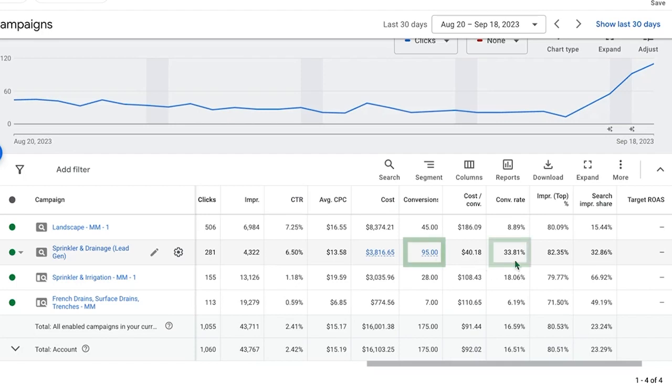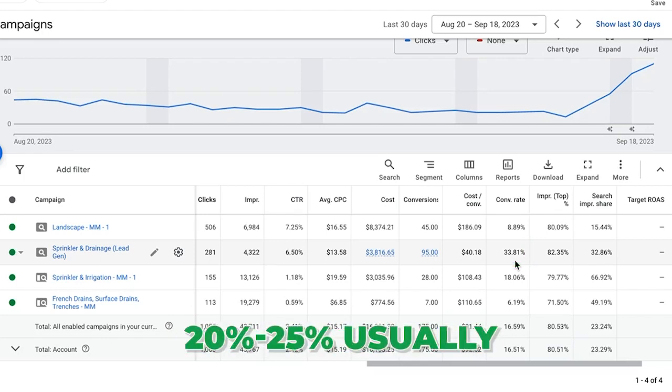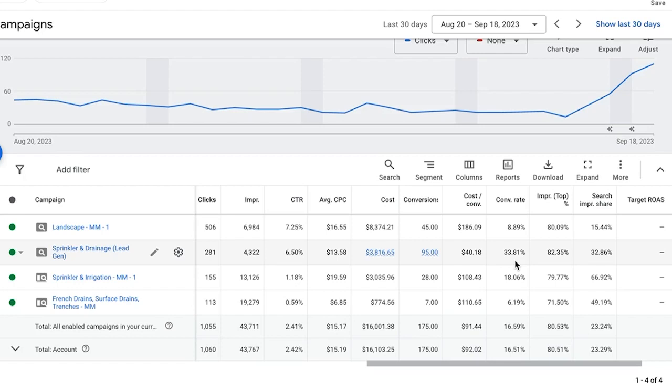And our conversion rate is 33%, which is awesome. Obviously, that's way above where our benchmark is. Our benchmark's 20 to 25 usually. So 33%, that's great. And honestly, a lot of that is due to our split testing capabilities that we have now.